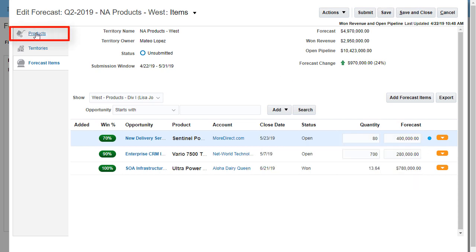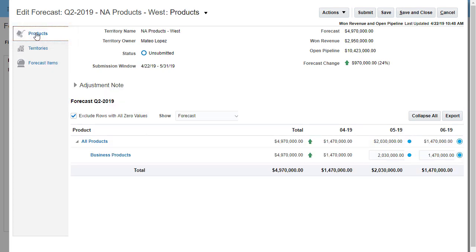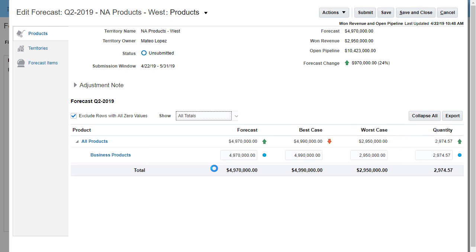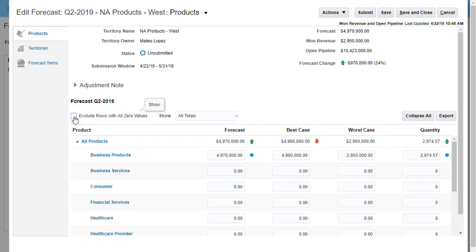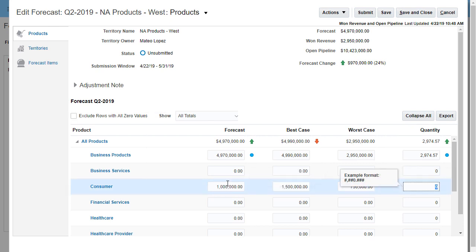Now I'm ready to review and adjust the revised totals by product. I can see the changes I made to the opportunities reflected in the respective product totals. I can deselect Exclude Rows with Zero Values to see all products. Then enter forecast amounts and quantities for products that have no opportunities associated to them. When the adjustments are complete, I save and submit my forecast to my manager.